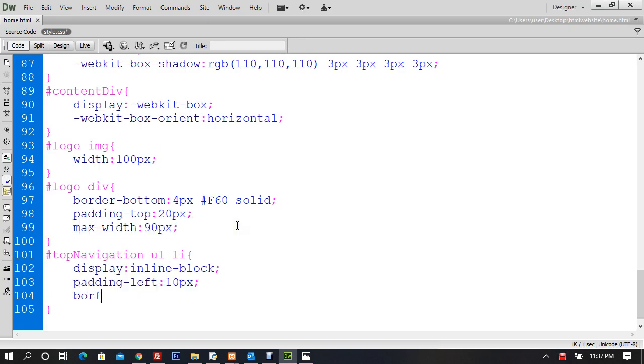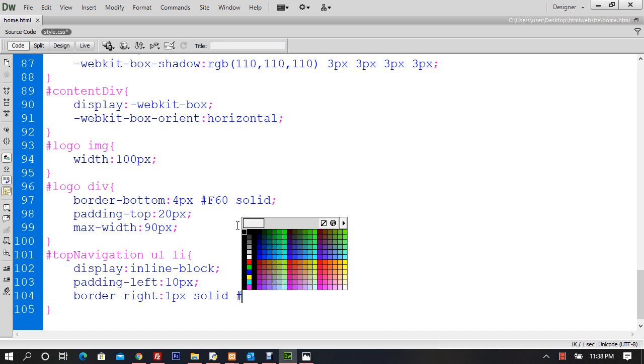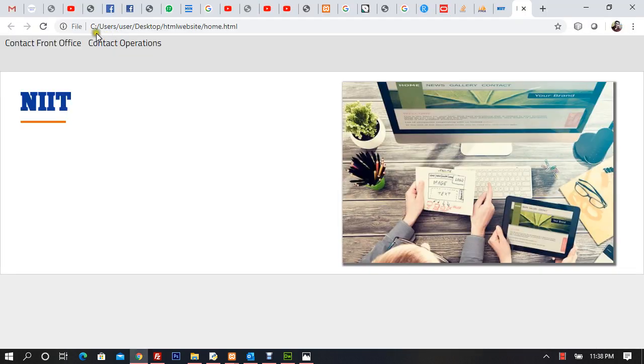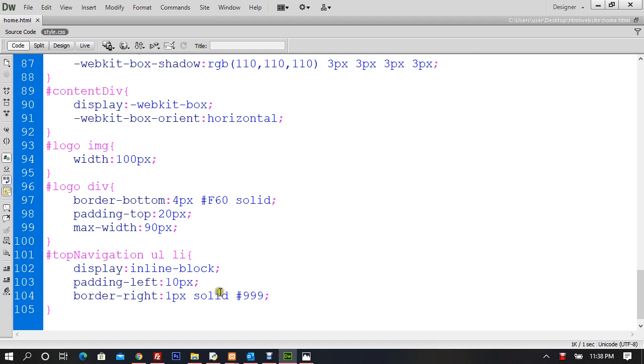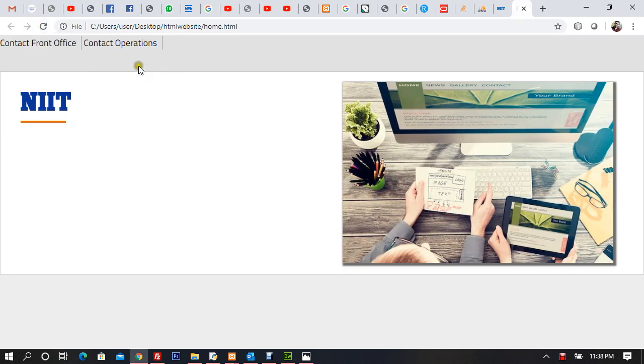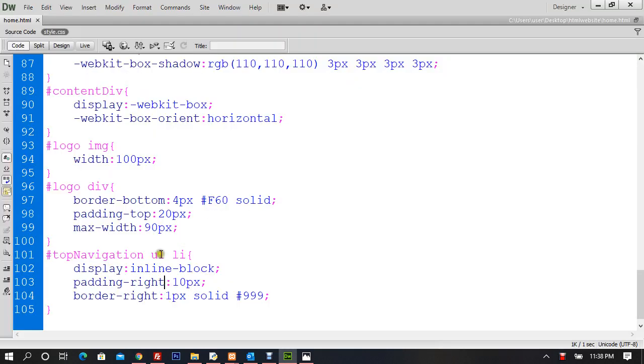And I'll say border-right 1 pixel solid, hash ccc or 999 maybe. Now you can see that padding right has worked to some extent. Padding left will not work, padding right will work. Now we have 10 pixels padding, and now I'll say UL.